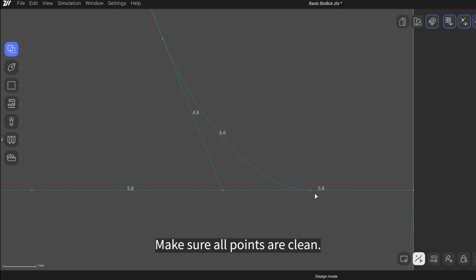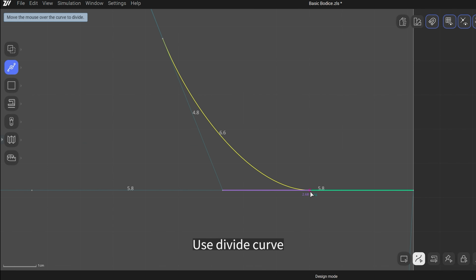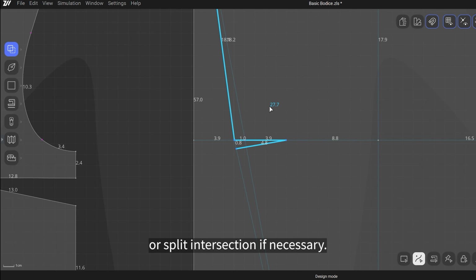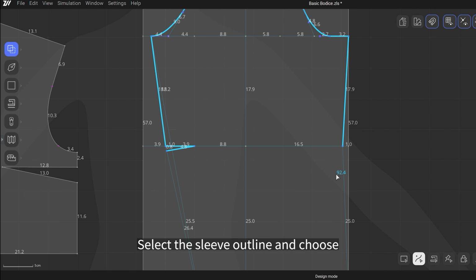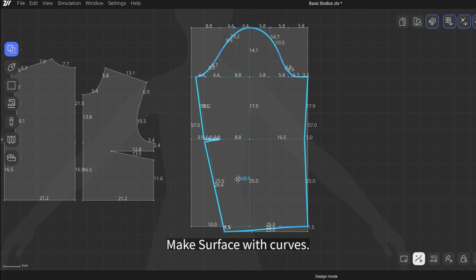Make sure all points are clean. Use divide curve or split intersection if necessary. Select the sleeve outline and choose Make Surface with Curves.